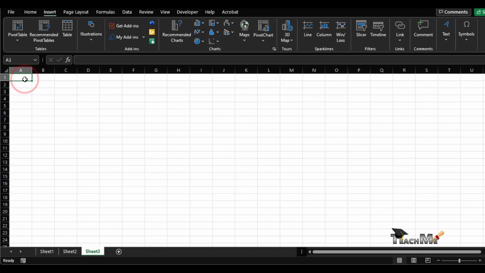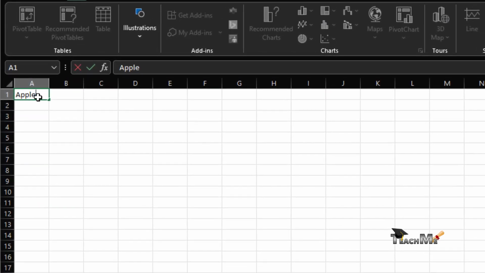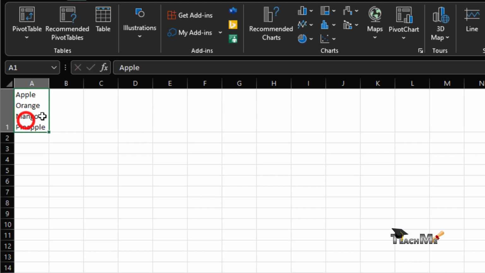So I have a blank Excel table. I'm going to create some data. I'm just going to say Apple. If you press Alt and Enter, that will give you a next line of the same cell. I'll just say orange, mango, pineapple. So I have a list of items in here.